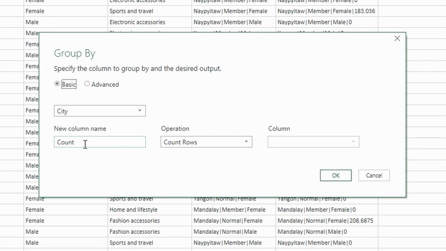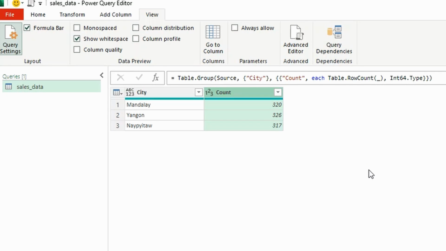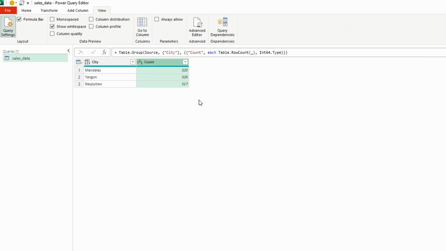The new column name, you can also keep the same, or you can change it if you want. I'm going to keep it the same for now as Count. The column option here will be disabled. By default, this will only be available in certain operations like sum, average, etc. Click on OK. And that's it. You have successfully grouped the data by a single column and counted the number of occurrences by city name.